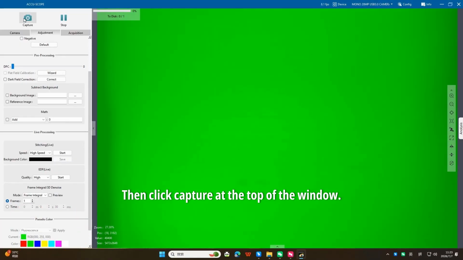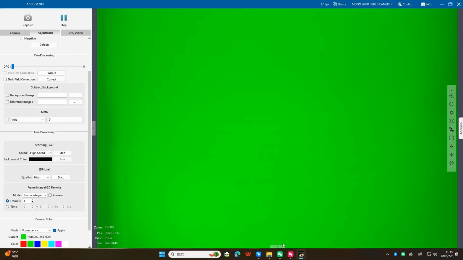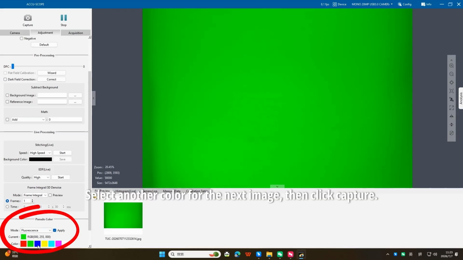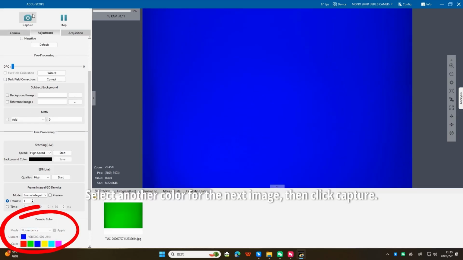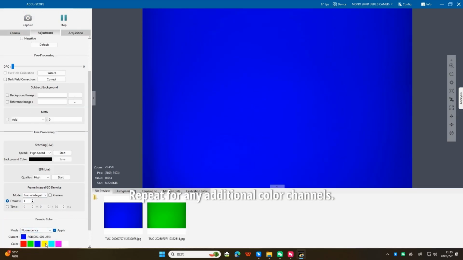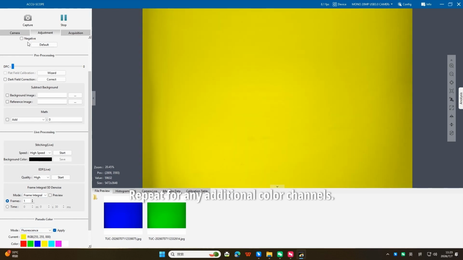then click Capture at the top of the window. Select another color for the next image, then click Capture. Repeat for any additional color channels.